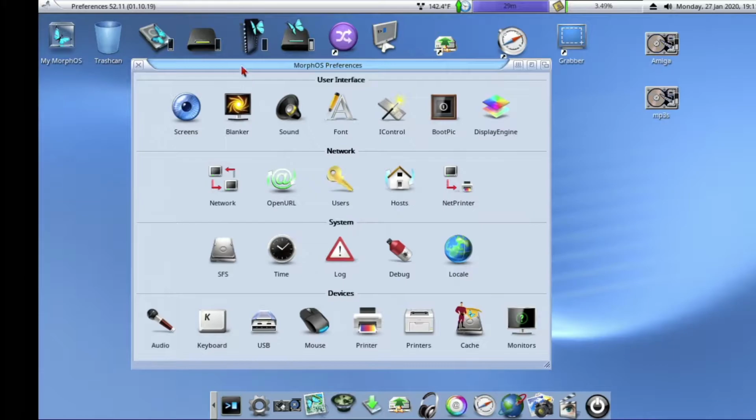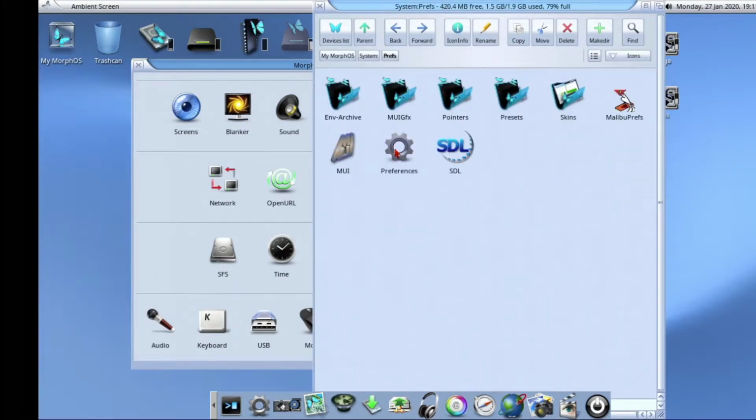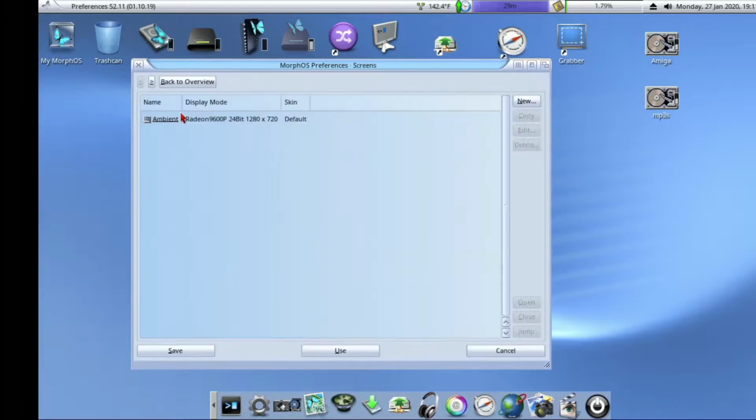And I just actually went into prefs and then I dragged this right here, which we'll go over panels in a moment. But when you finally get in here, there's a user preference called screens.